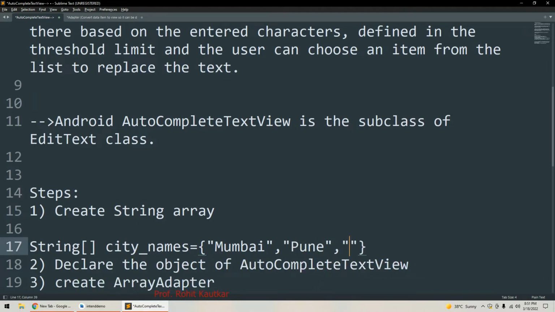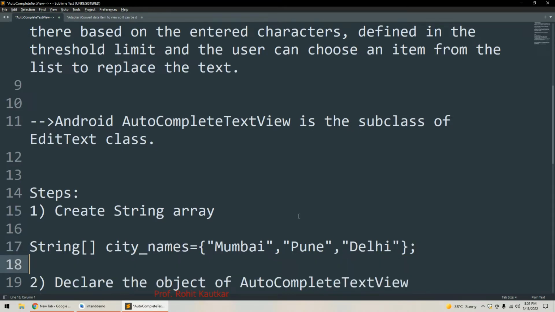Whatever list of items you want, you can just specify all those items here one by one. I have specified just 3 items here. You may specify any number of items you want within your suggestions for AutoCompleteTextView. So this kind of array you need to create first.